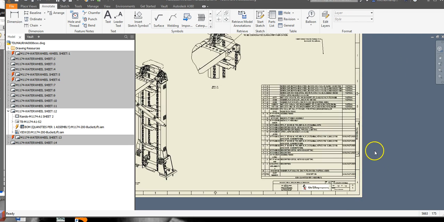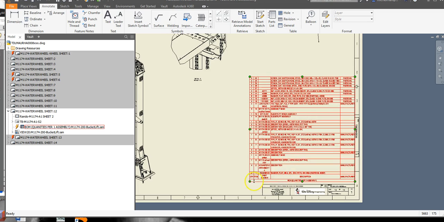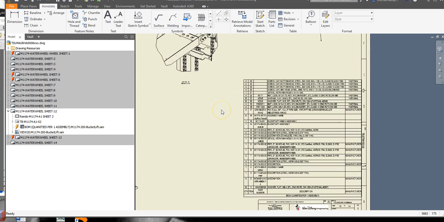So I think that's it for this video to show how to get those columns rearranged and the headings rearranged. Thank you very much.